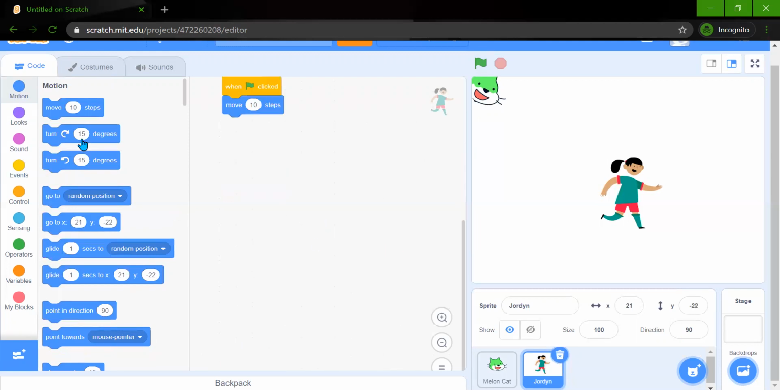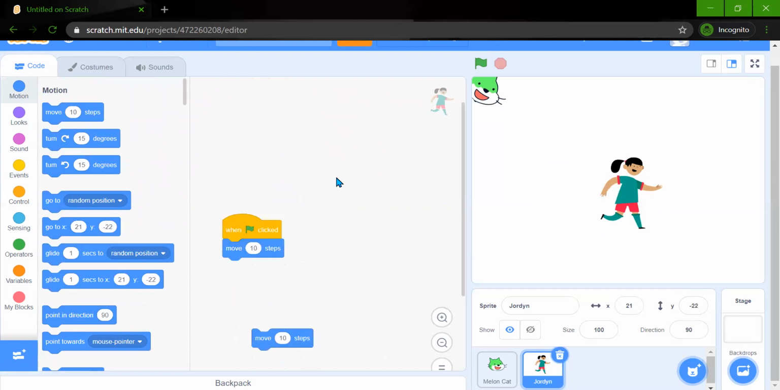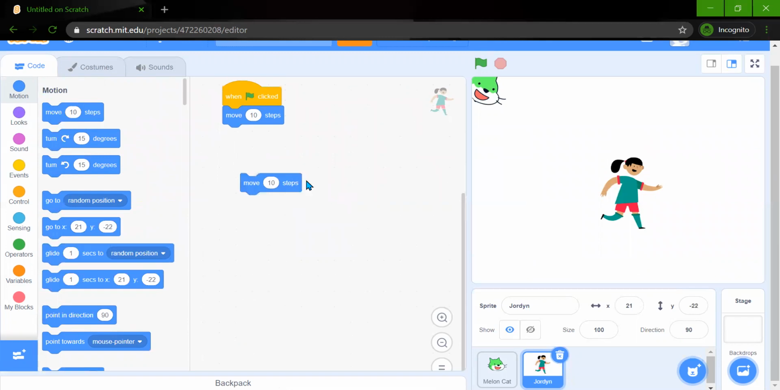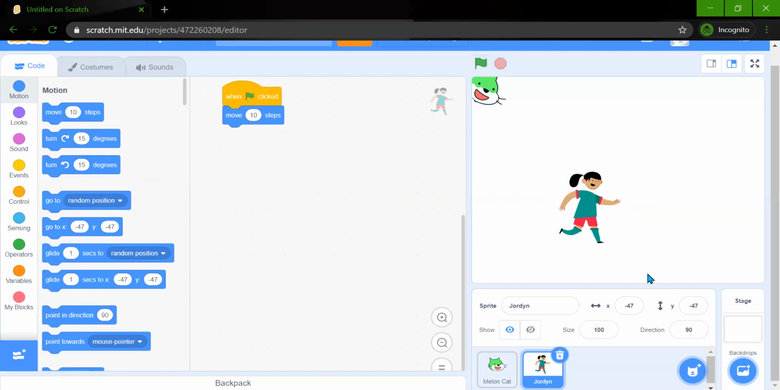Okay, and the next thing I'm going to be talking about is the motion blocks. As you can see, there's quite a few of them, but they do things that are really simple. For example, this is the move 10 steps block. It basically makes the sprite move 10 steps, which is basically changing the x coordinate by 10, adding 10 to it. So as you can see here, while I press it, the x coordinate of Jordan, or the sprite, is changing by 10 every time.